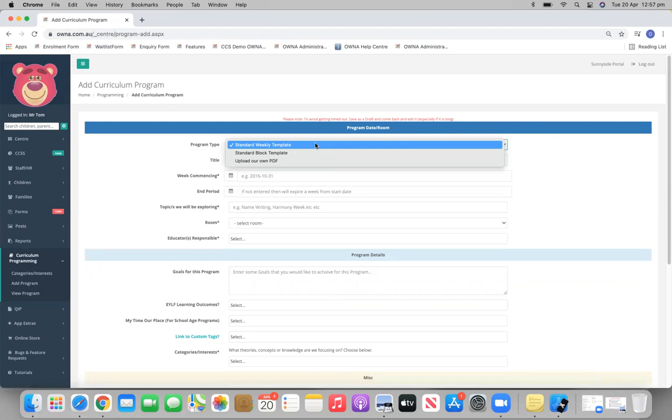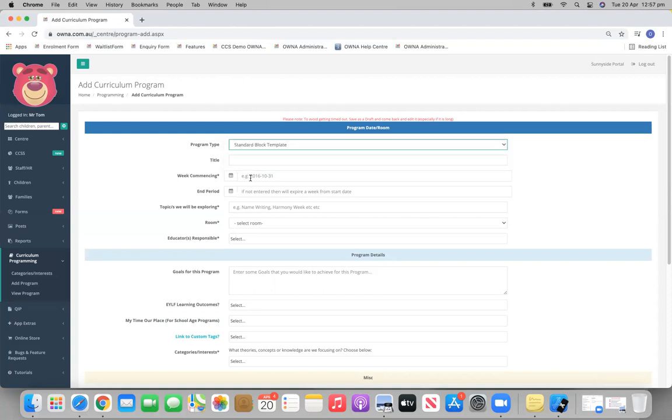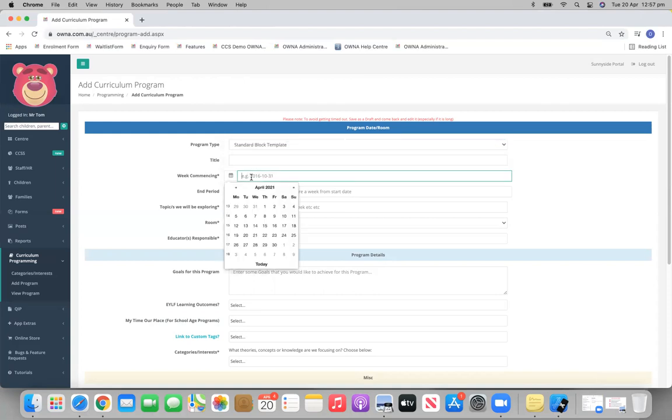Okay, so our different program types. We have the standard weekly template, we have the block template, and we have upload your own PDF template. Now the main thing to remember with the different program types is probably the posting of them. Your weekly template will show up each day what activities you're doing on that day, basically. Your block template will show on the first date that you want your program to start.